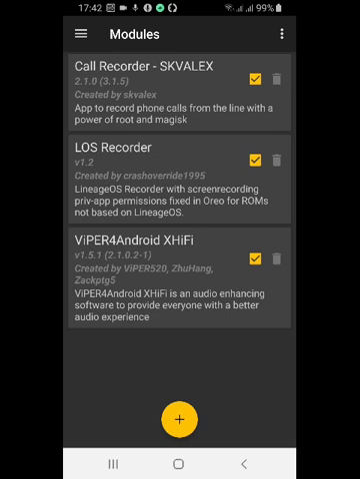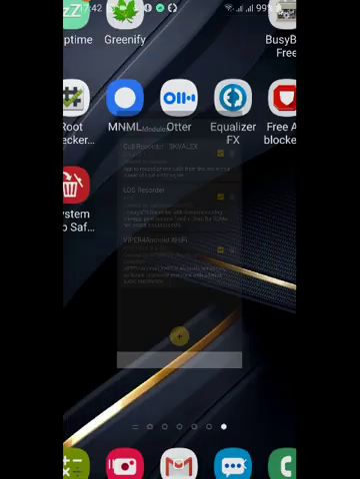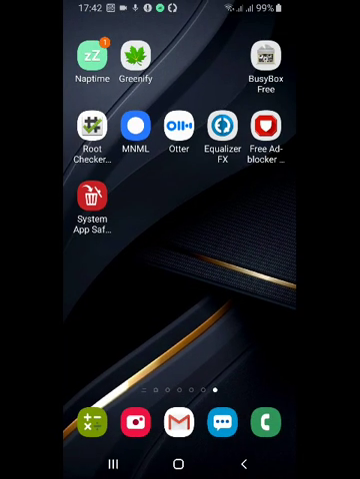I'm recording this over LOS recorder. So after you download Call Recorder Squalex, it will ask you for granting access over Magisk, and you confirm that, and now you have it. You know, problem is solved. You will have this application.